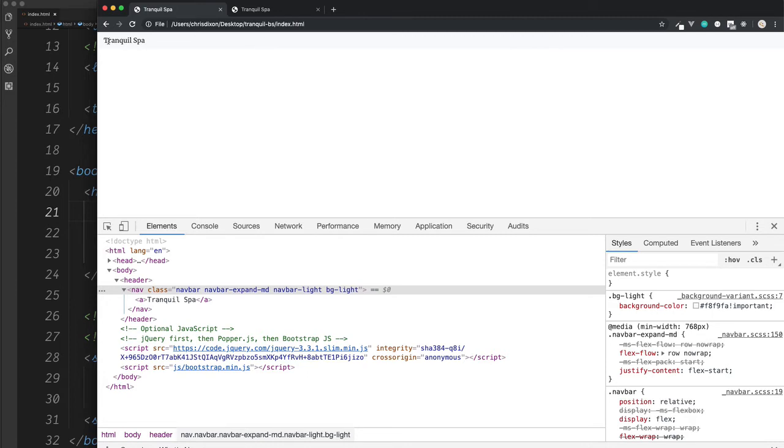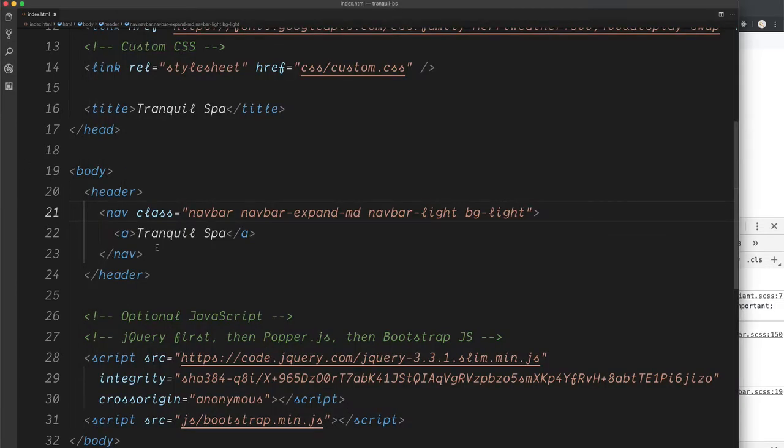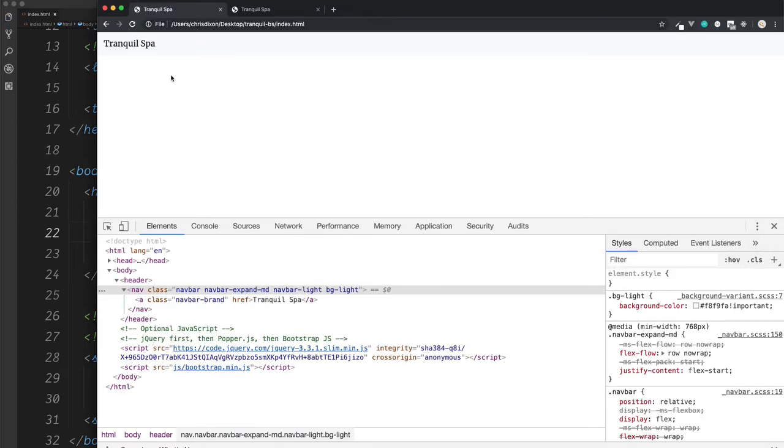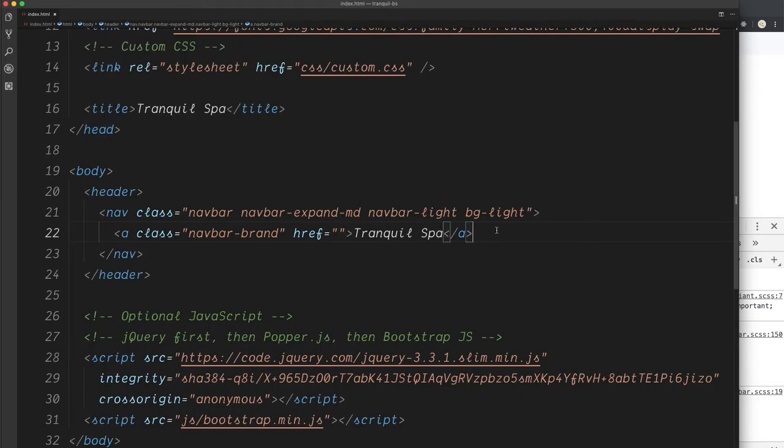Now let's get to work with our link of Tranquil Spa. This is going to have a Bootstrap class of navbar-brand. And then we can just add an empty href to link to our home page. If we now save this and reload the browser, we now see this applies a style, color, and spacing properties to our link. Next up, I'm going to create the button, which is for our drop-down menu.